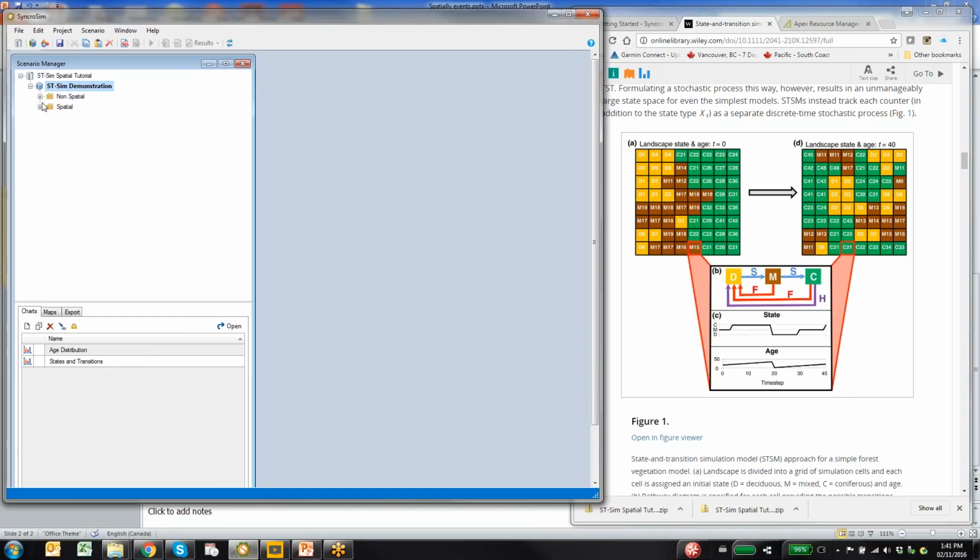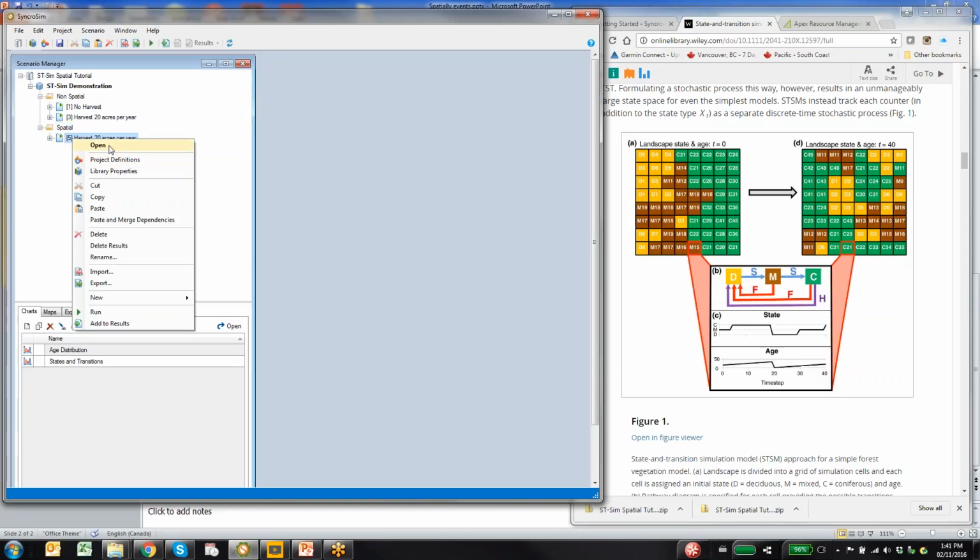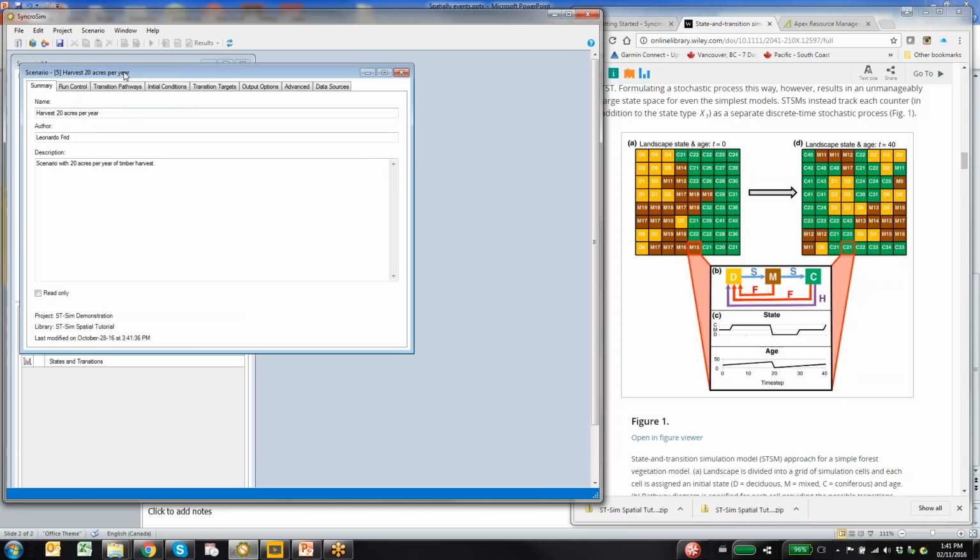And so now in STSIM, in the previous tutorial, we looked at organizing scenarios inside folders, and we have a non-spatial folder that contains the material developed in the original tutorial. And then we have a spatial folder where we simulated a scenario spatially, and we're able to generate maps of outputs. And again, just to go over some of the scenario inputs, I can either double-click on the scenario or right-click and select Open.